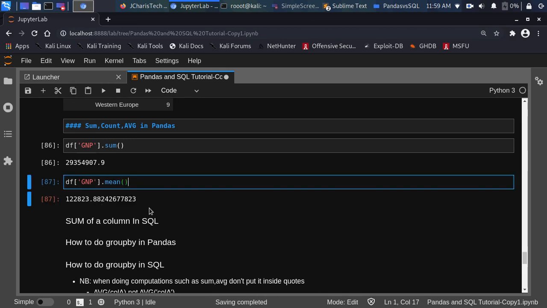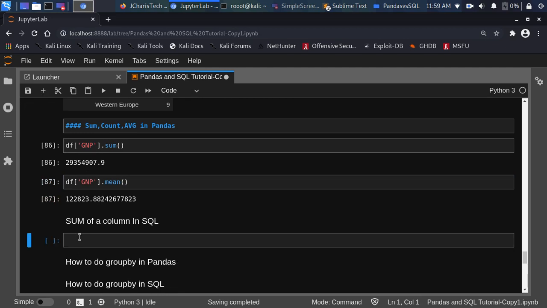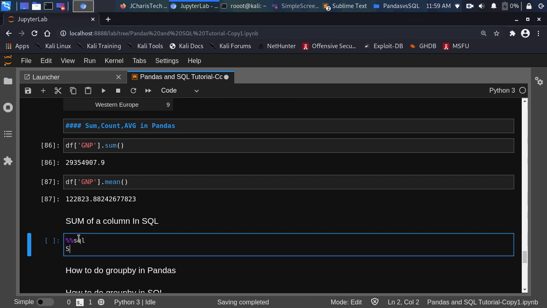So how do you do the same thing for a column inside SQL? We can just go back again to the same thing. So SQL, select all, right? You want to get a sum, so select the particular column I want. So I want the GNP column from the table, from table country, right? Perfect, that is it.